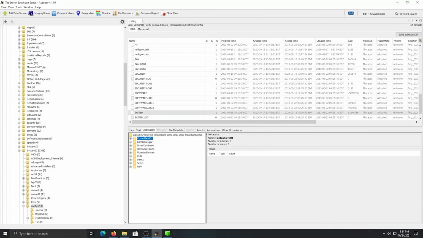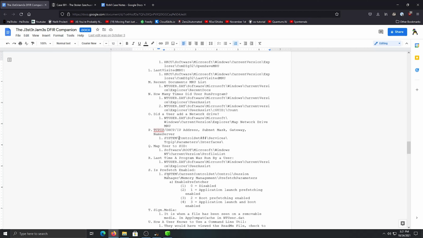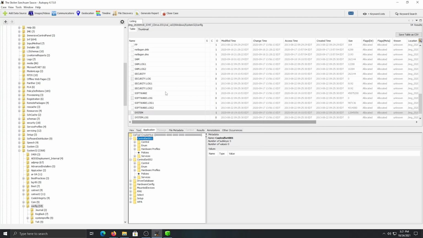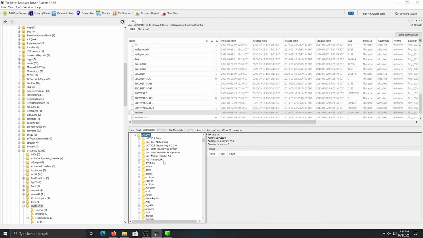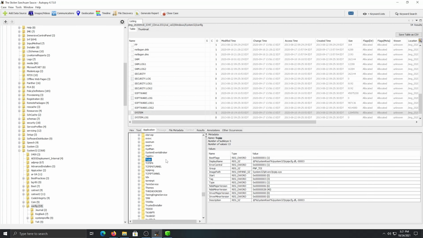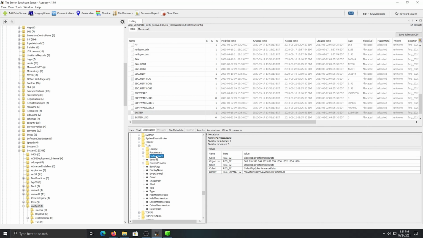So System, ControlSet, Services, TCP/IP. We're already in the system hive, control set. It's in one of them. Let me see, Services, and then TCP/IP. Scroll down, scroll down. There we go, TCP/IP. So you've got more values there. TCP/IP, Parameters.